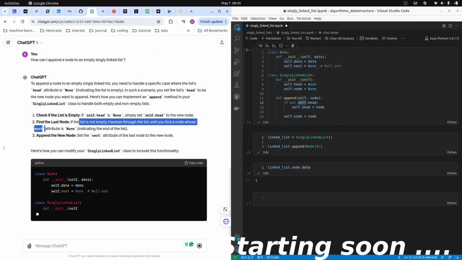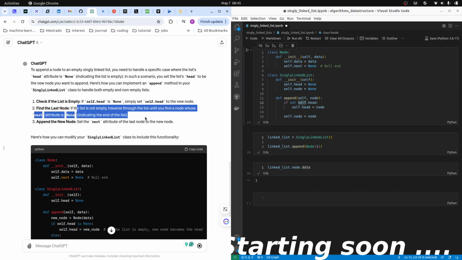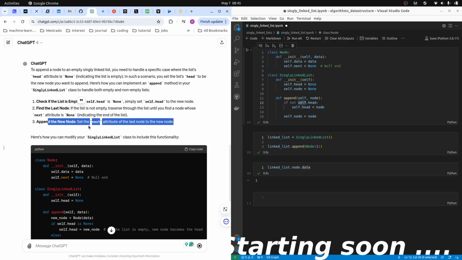Find the last node. I didn't think about this. If the list is not empty, I should traverse. Okay, I'm not thinking about this now. Append a new node. Set next. Okay. Append a new node. Set the next attribute of the last node.